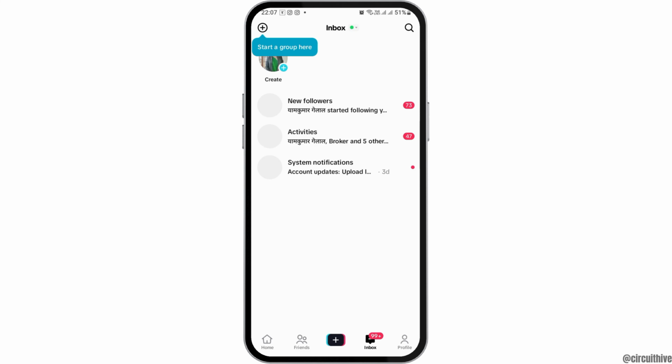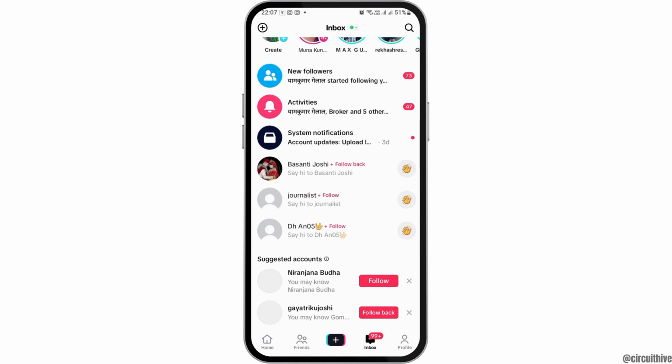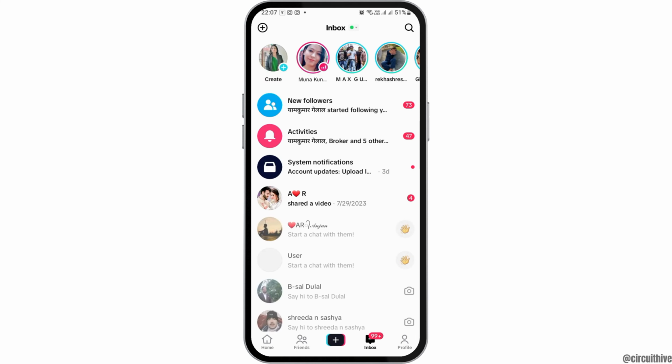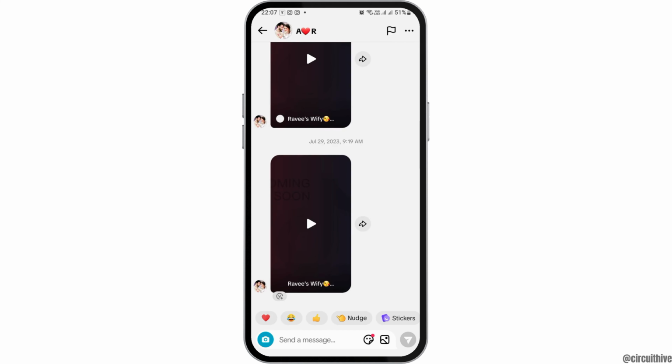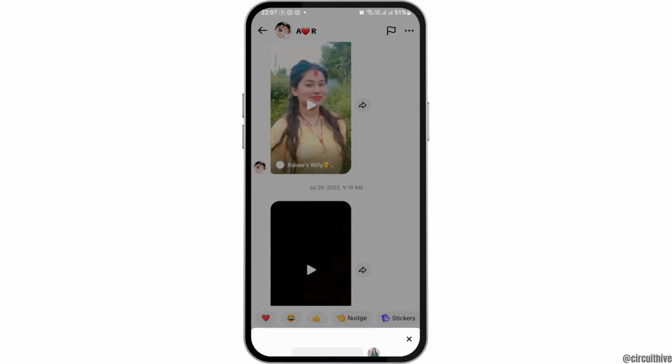After TikTok is launched on your mobile device, you have to go to the option of inbox on TikTok. After you tap on the option of inbox, now you can see the options like this. Now here you have to tap on any of your friends and then go to the chat box on TikTok. And after you tap on that, now you can see the options like this.